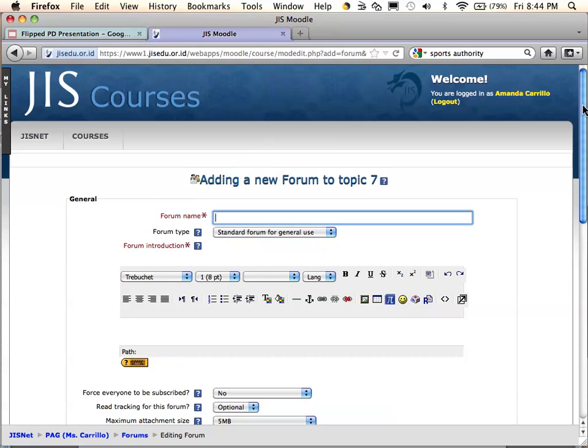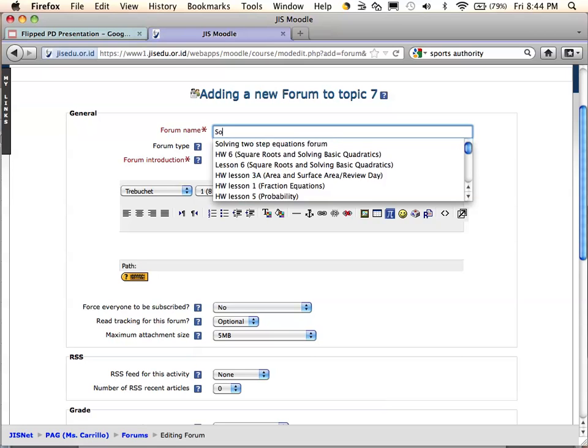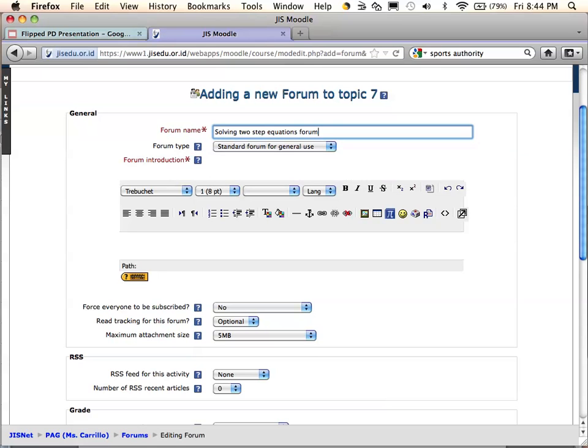Okay, I want you to notice that on this page there are two starred red sections. That means you have to have information or some type of content in this area. I generally name my forum whatever lesson it is that I'm going to be teaching. Here it is right here. I've already started one. And then forum. So that's what I generally call mine. You'll need to decide right now what it is that you want to name your forums.